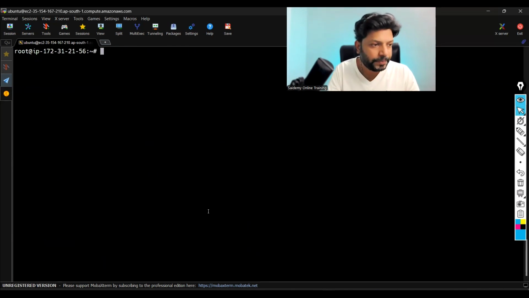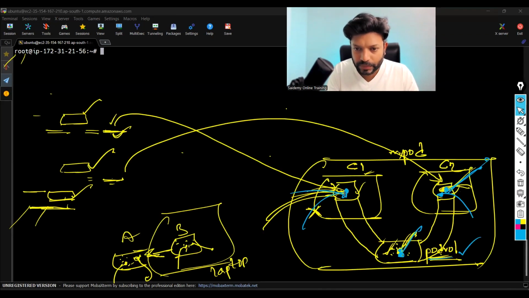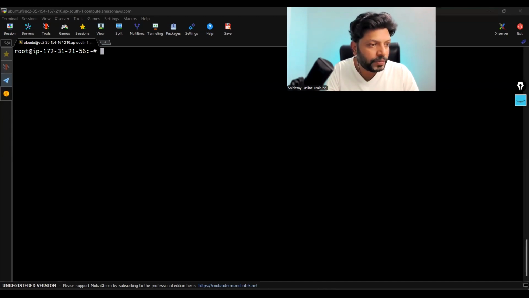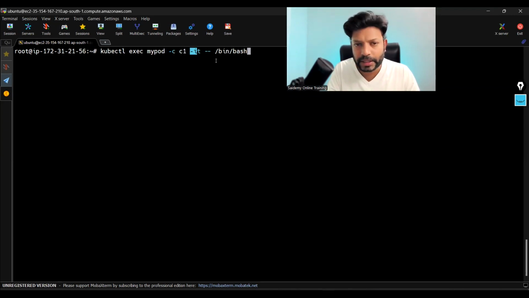Understood? Fine. Now what we'll do, let's test. In order to test, I need to go inside container 1. We'll put some data inside this particular directory. You could have many directories, but this particular directory is acting like a volume. Understood? Fine. So let's do it now. I'll go inside container 1. You know how to go inside container 1. kubectl exec my pod -c container 1 -it /bin/bash. Now I'm inside container 1.